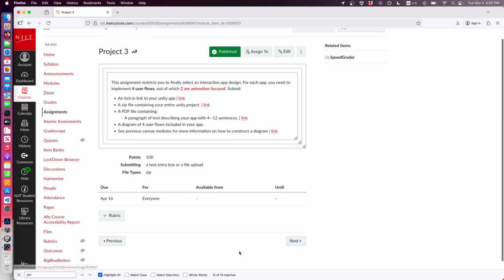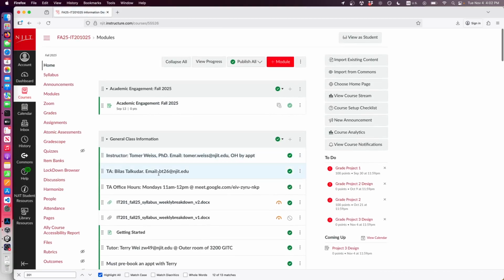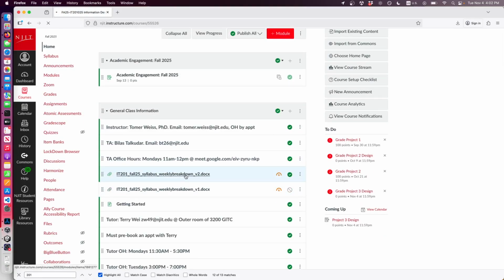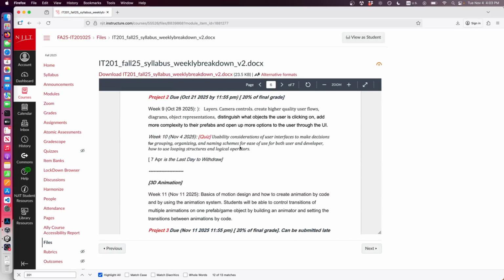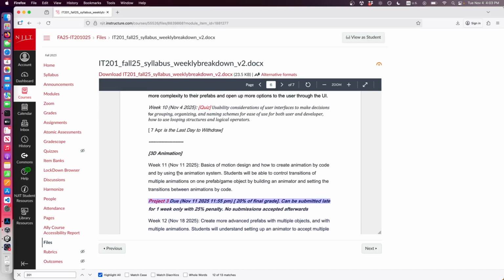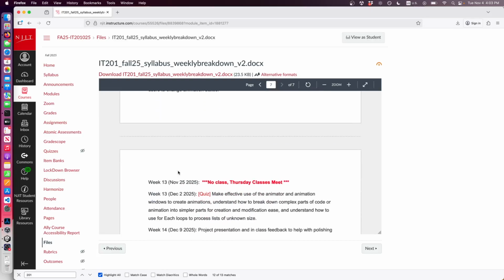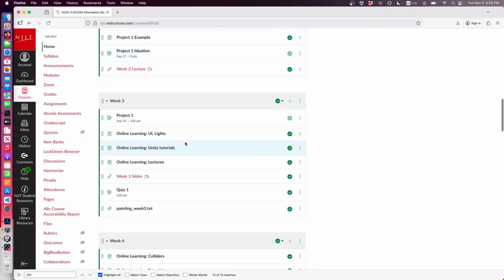The date, yeah, I need to change the date. Let's see what the syllabus says on the date. So that's a good point to check the syllabus. It says Project Free should be due November 11th. Does that make sense? I think that doesn't make sense. I think we should make it November 18th. So let's change that. I'll need to change the syllabus though later. So let's change Project Free to be due November 18th.